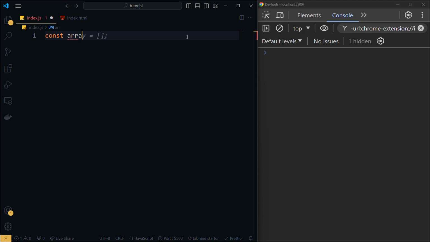So, let's create an array like this. I'm using const. You could use let or const. I personally prefer const because I'm not gonna change the value of the array itself. I'm gonna be adding and removing items from the array. That's why I tend to use const. This is how you define an array with square brackets.